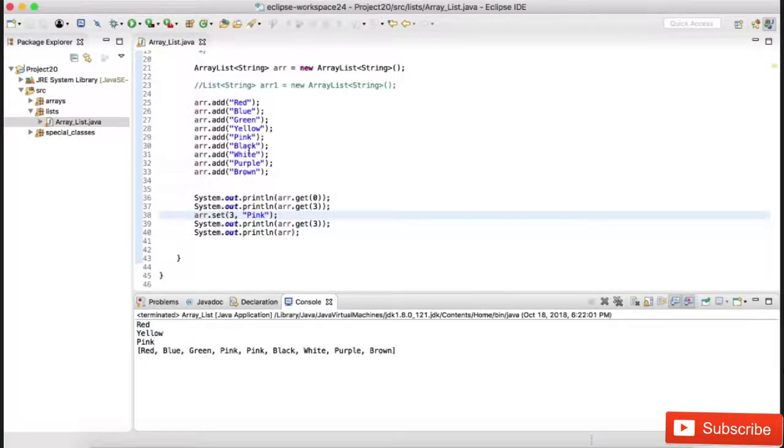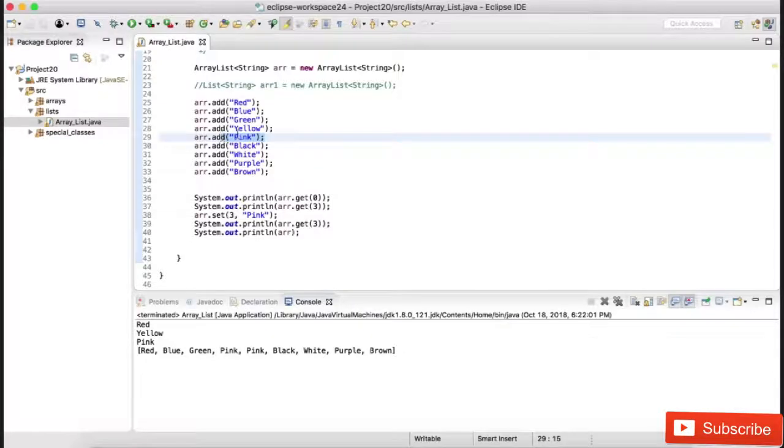But now you say that at index 4 also we have the same pink. So is it allowed? Yes. List allows addition of duplicate values. That is the difference between set and list. Set does not allow duplicates, but list can have duplicates. We will see regarding the sets in the upcoming videos.